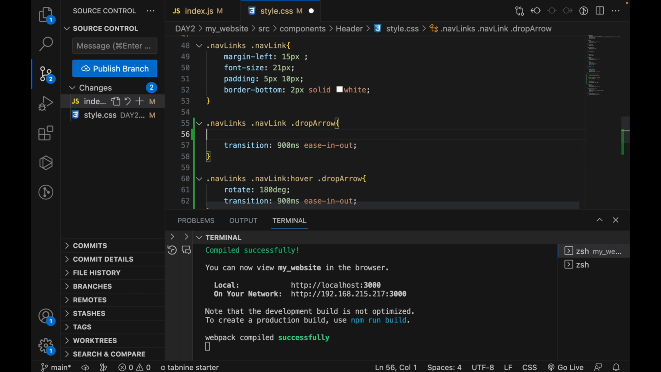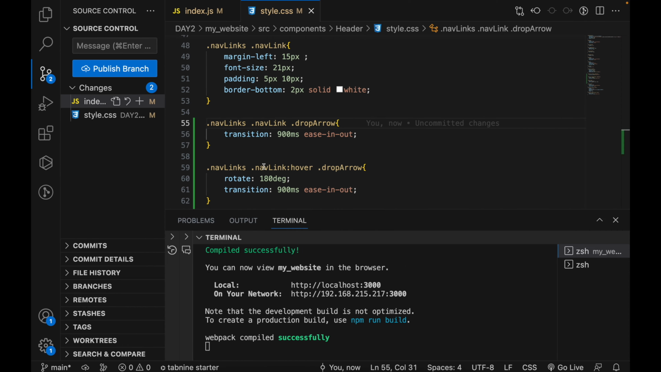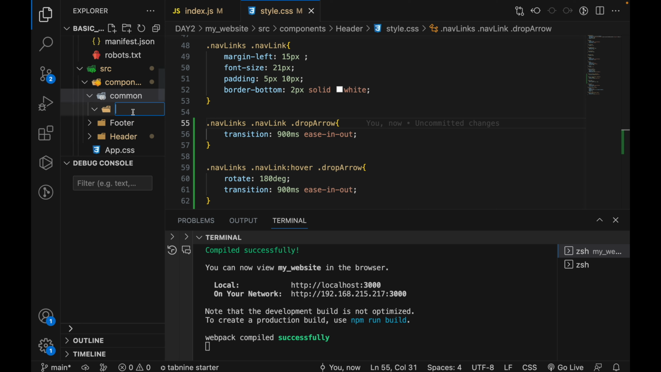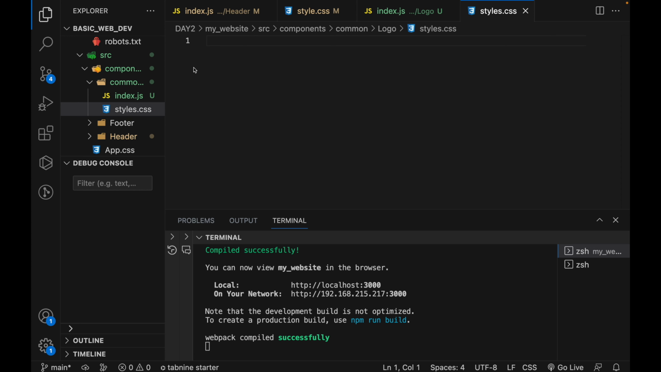Let me see what the final result is. It is looking nice. In this video we also customize this icon using an SVG, and we can make an icon. For this we are making another folder, that is common, and in this common folder we make an icon named logo, and there are two files. One is index.js and style.css. Import style.css.